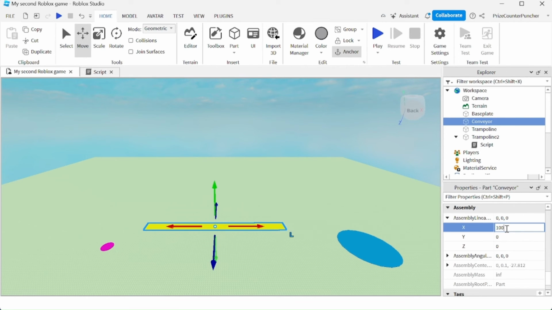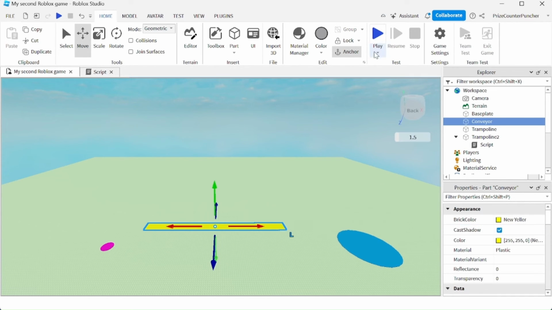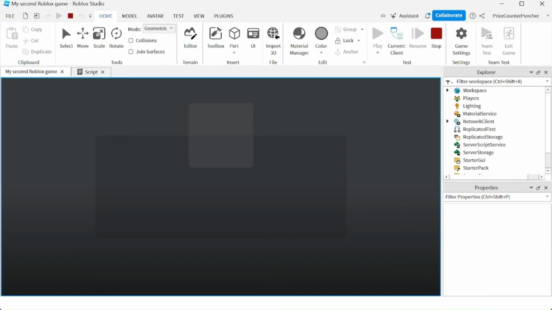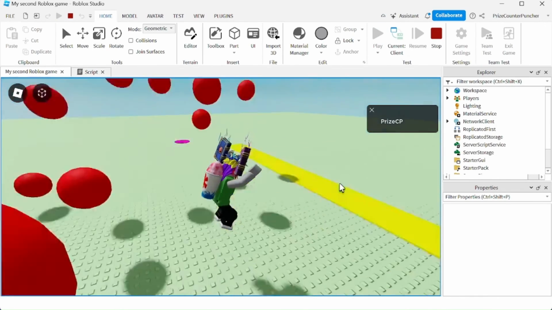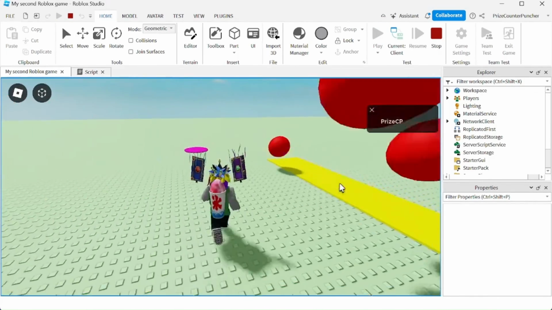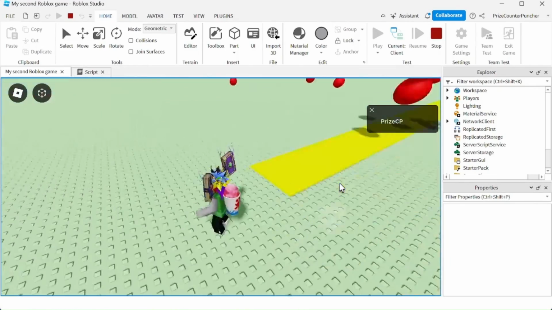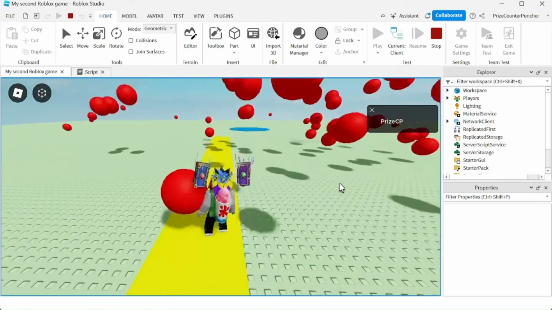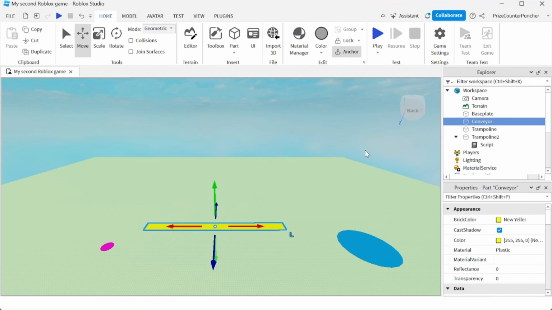This X component is going to determine the speed of my conveyor belt. So if you want it faster, give it a higher number. And if you want your conveyor belt to move slower, then give it a smaller number. Let's now play test and take a look. I'm going to run in from this end, and it's going to take me to the other end. And there it goes. So that is how you build a conveyor belt in Roblox.